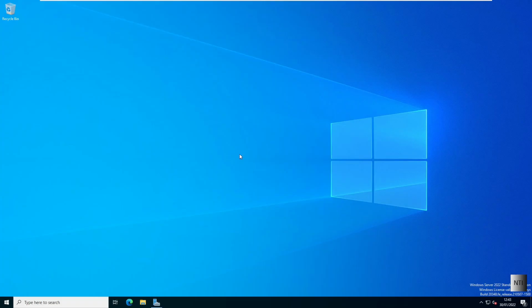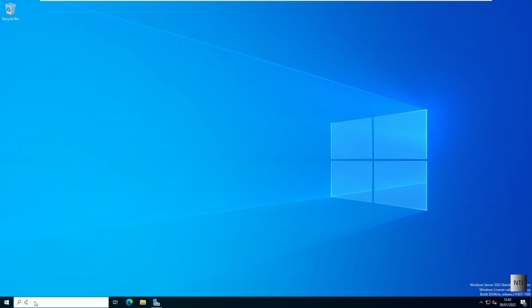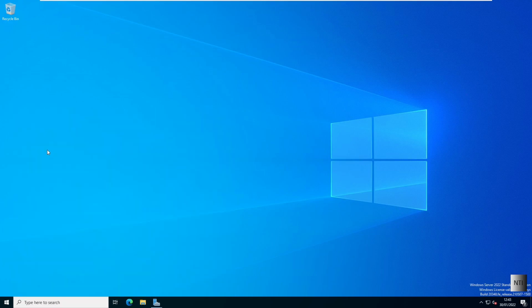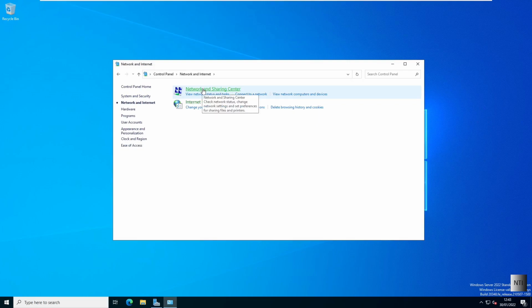Alright, so first off, I'm going to go into Start, and I'm going to type in Control Panel. You see this over here. Then I'm going to click on Network and Internet. Check that your view by is set to category. So click on Network and Internet, Network and Sharing Center.